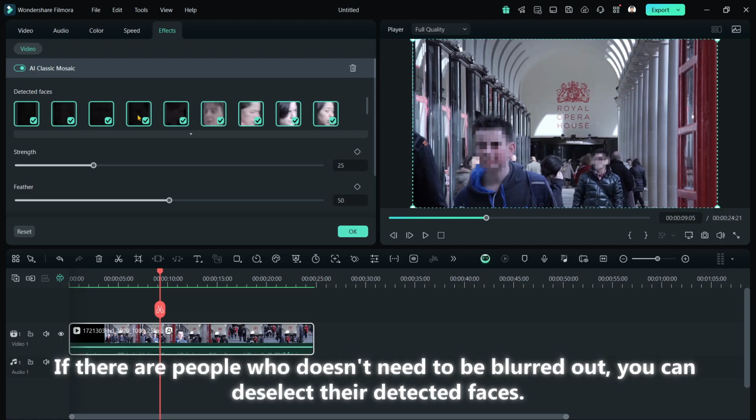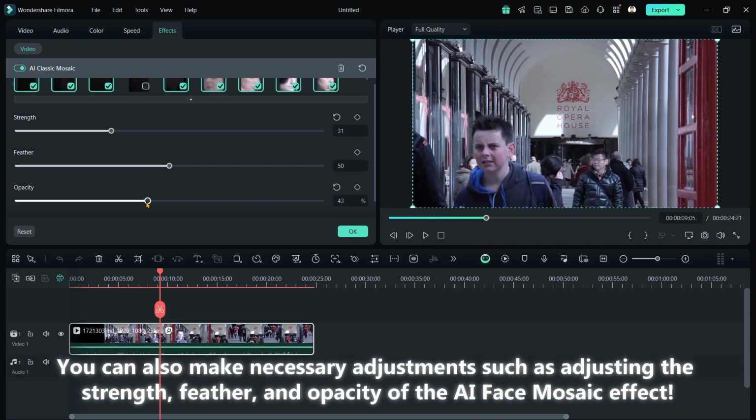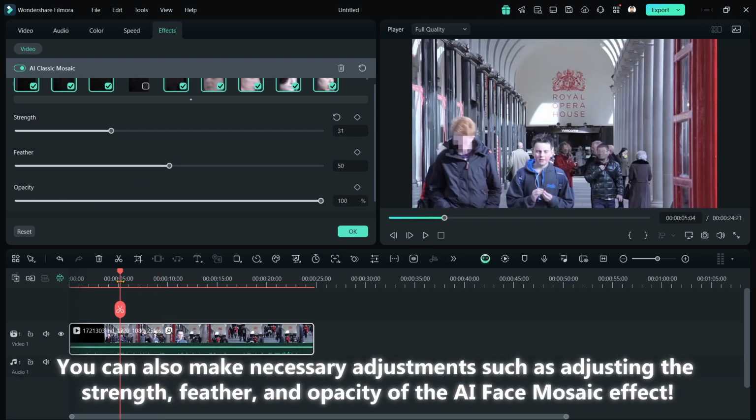If there are people who don't need to be blurred out, you can deselect their detected faces. You can also make necessary adjustments such as adjusting the strength, feather, and opacity of the AI Face Mosaic effect.